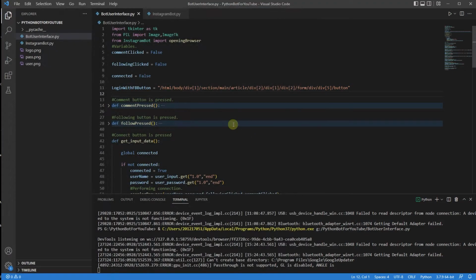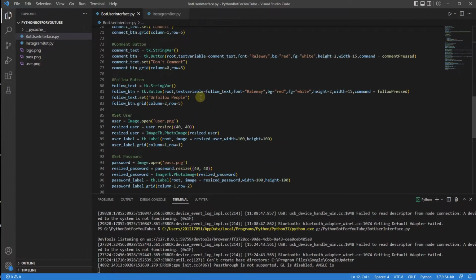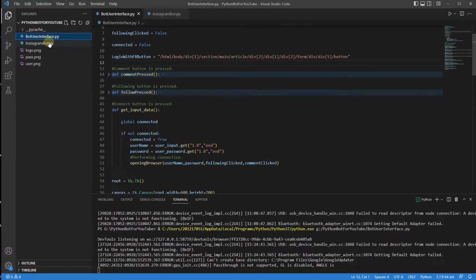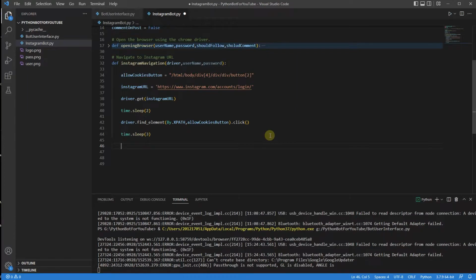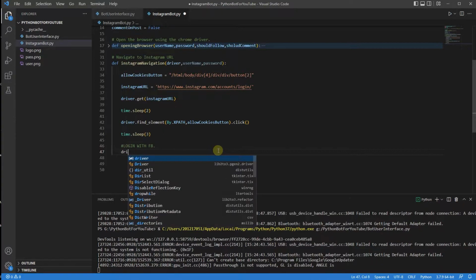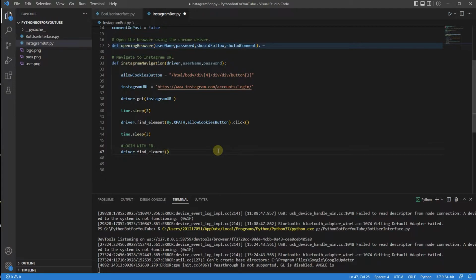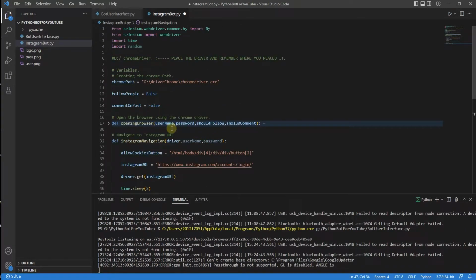So let's go back to the Instagram, where is it? Instagram navigation. Now I'm getting this, I'm pressing it, I'm waiting 3 seconds, and now I want to go to Facebook. So here it is going to go login with FB, right? So in order for me to log in with FB, I do want to go to FB. The first thing that I'm going to do is say driver.find_element by.xpath, because that's what I took, and I called it.